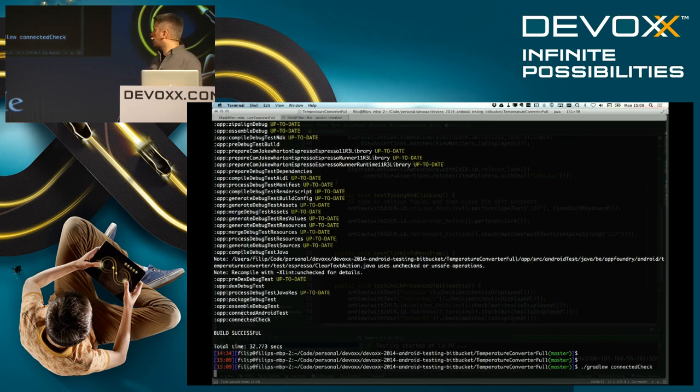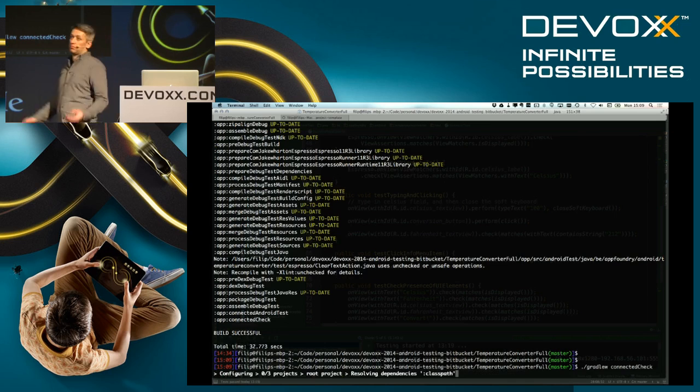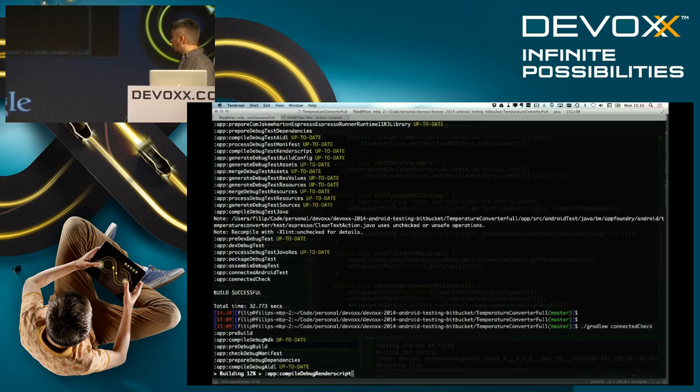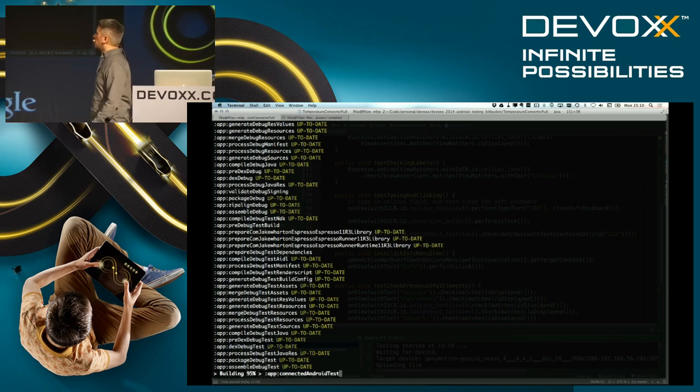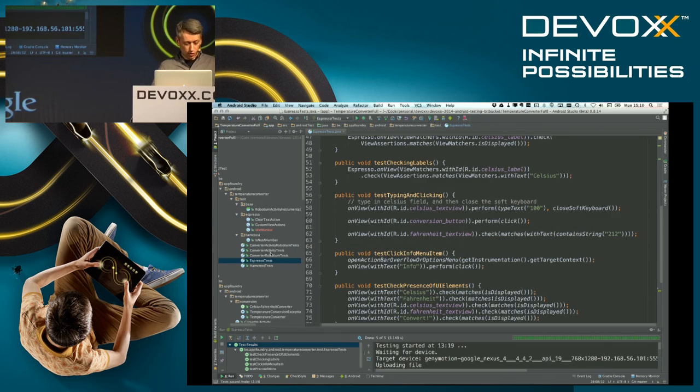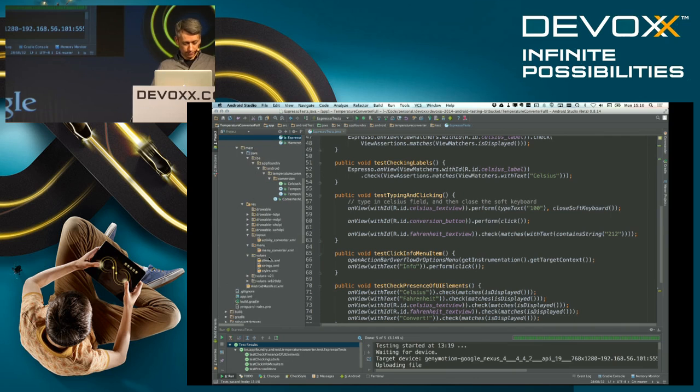So I again do my connected check command. This is going to do all my instrumentation tests. So at the end, I should see my Espresso tests show up in my report. Yes, it's doing all kinds of work, but let's take a look at how it's configured.